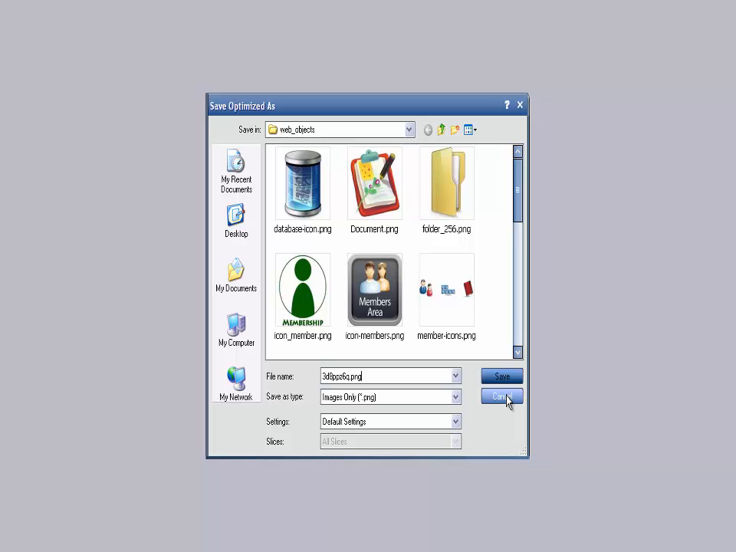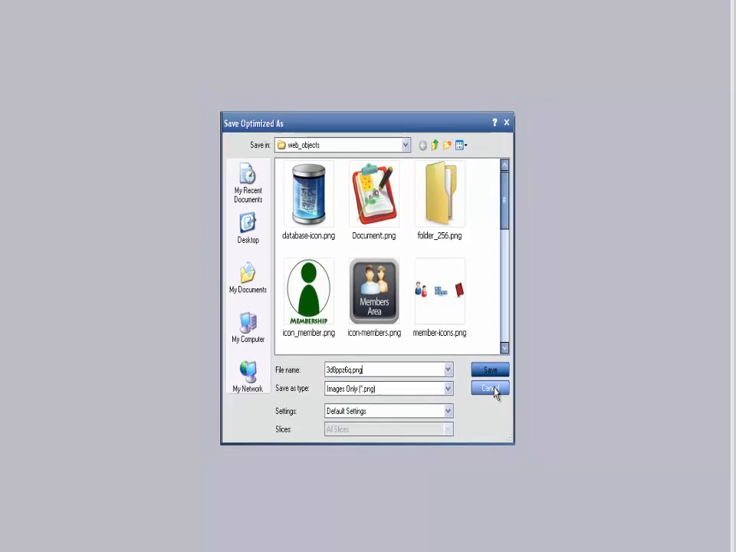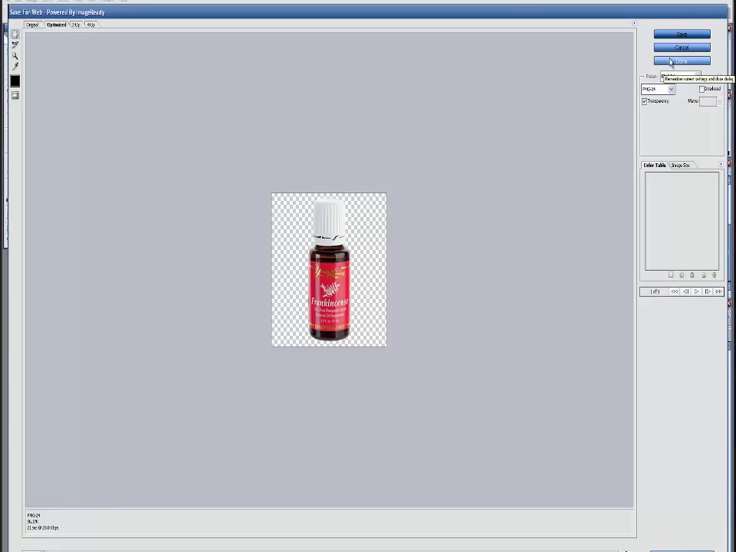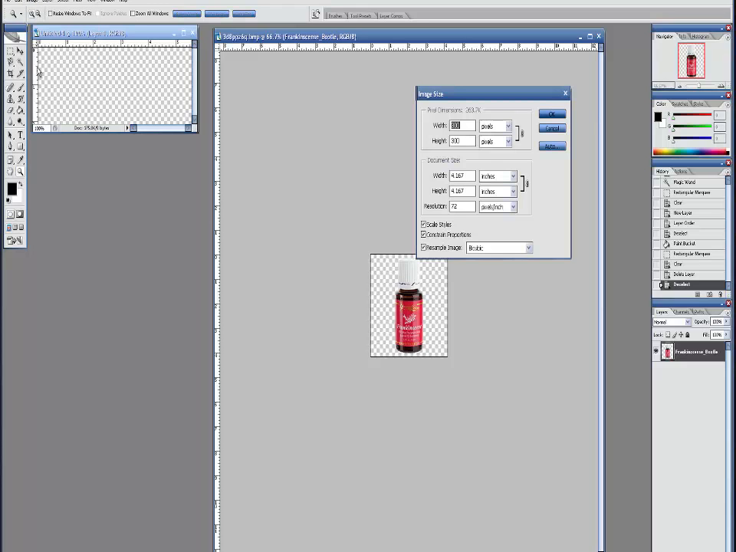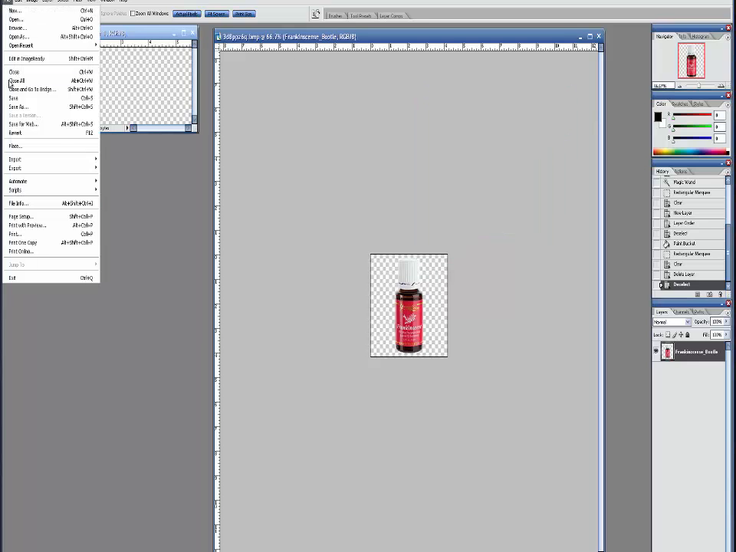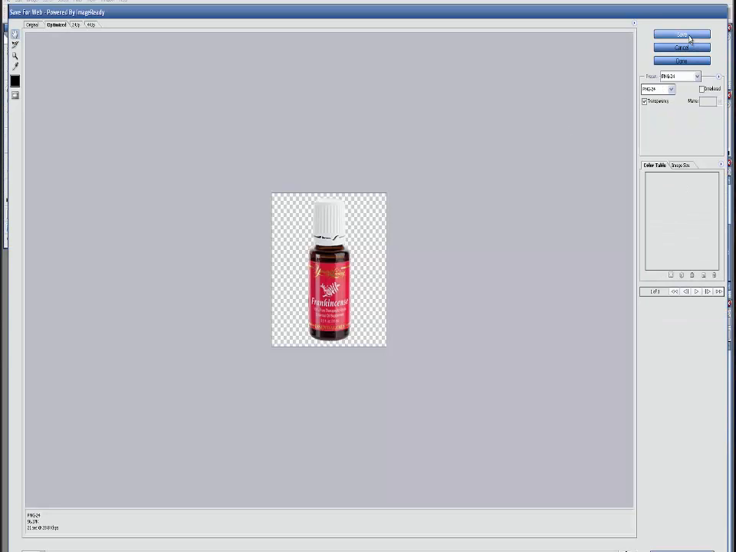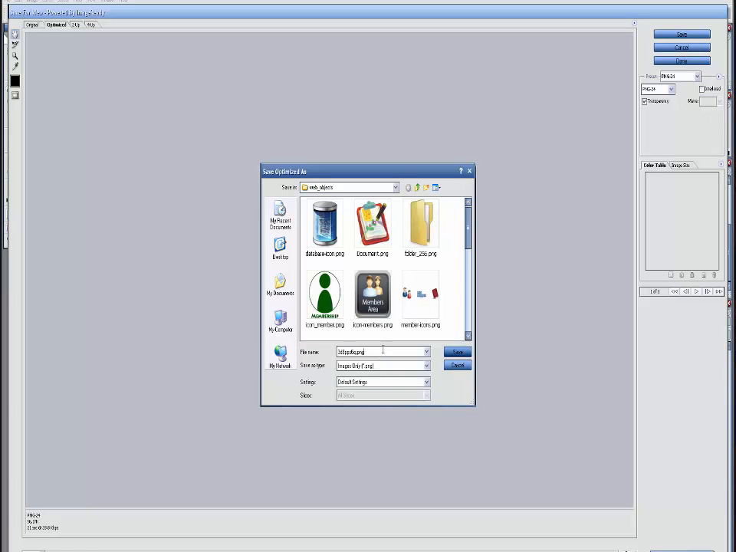I usually include the image size in the file name, so if you don't know what the size is, you can always go back and check. Let me show you how to do this. Let's click cancel here. To check this image's real size, you go to image and image size here. Here it shows you. It's 300 by 300 pixels. So now we can go back and click save for web again.